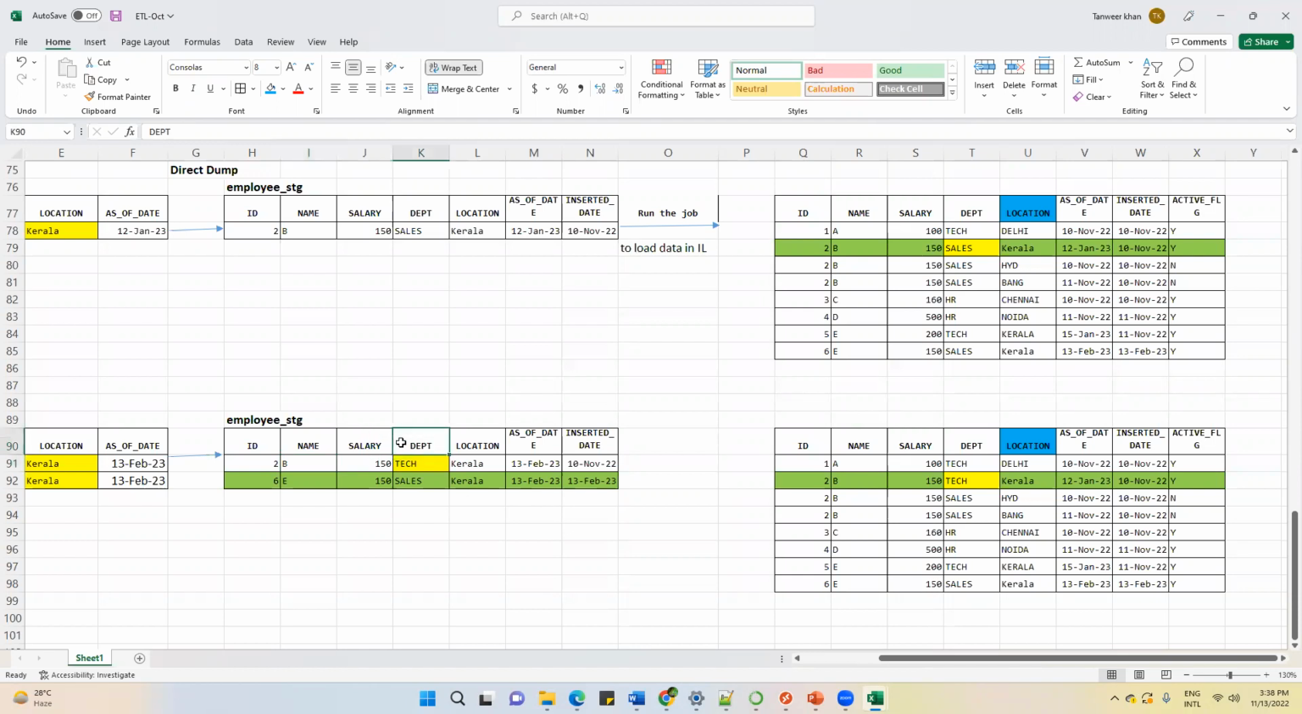So now the department has changed, not location. So you have to connect with your business analyst. That department has changed now. Do you want to maintain history based on department as well? Now, suppose your business analyst is telling that no, we are not interested in looking at the history of department. We want to maintain type 2 only on location. It means if only location is changing, insert a new record. If department is changing, don't insert a new record.